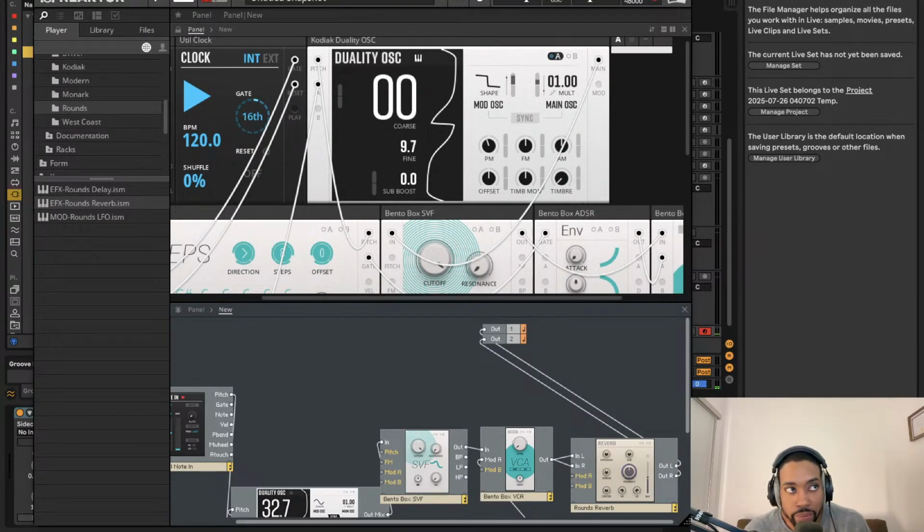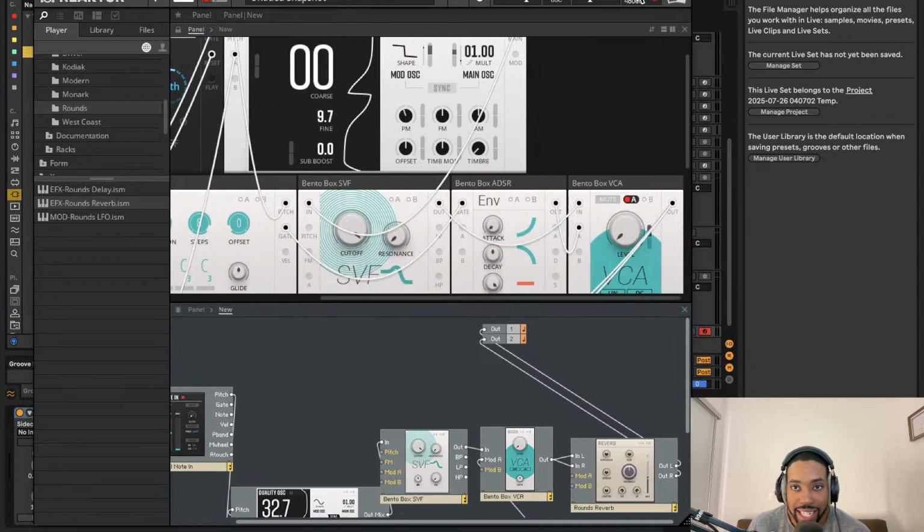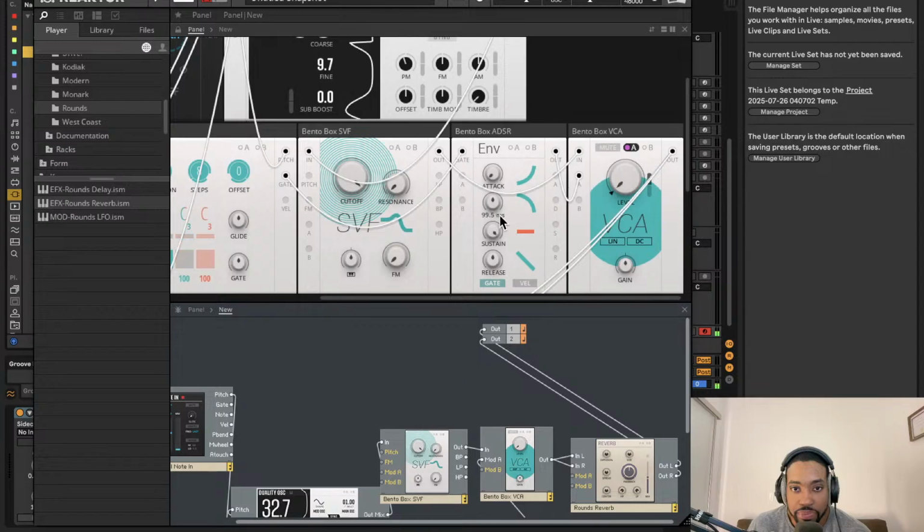Okay, so we're getting there. So we need some more space. We need a long decay on our pad sound to make it more pad-ish. Longer attack. Cut out some of the highs. I'm thinking this sounded pretty cool. This is definitely a texture I want to use in a track.